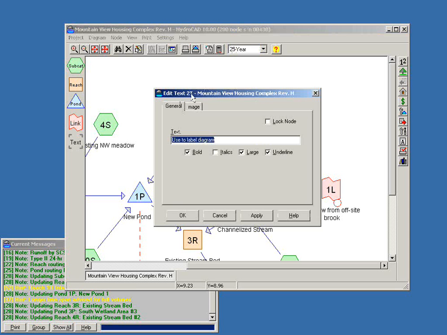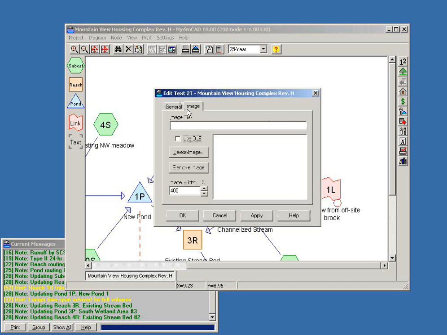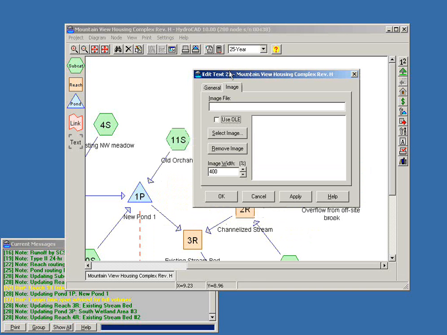And if we edit this again, we also have the option to put an image in here, so we can remove the text. We come to the Image tab, and on the Image tab we can pick pretty much any graphic file format or even document format. In version 10, in addition to supporting the native bitmap and JPEG images, we can also support most any file for which you have software installed on your computer using object linking and embedding.